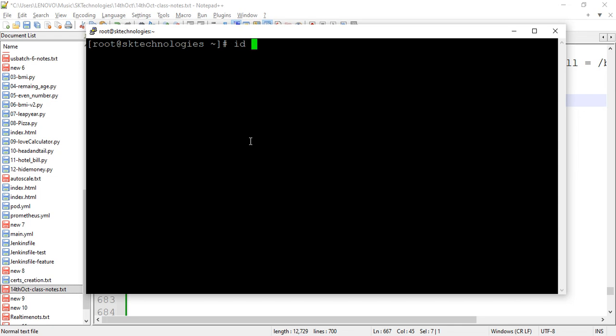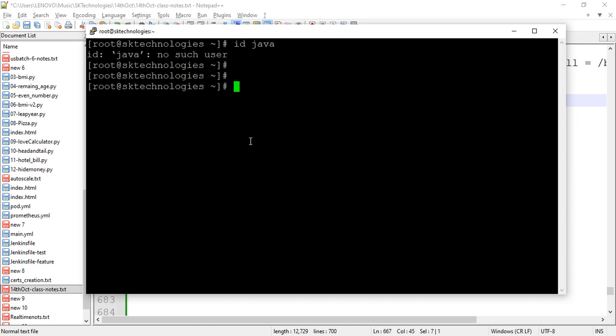Before that, check whether the ID exists or not. Go with the id command, id java. See, there is no such user. This is the behavior of an administrator. Whatever you want to do, you have to do some pre-checks before going ahead. Make it a habit, guys. Even in real time, many times it will help you. Okay, so see, java does not exist.